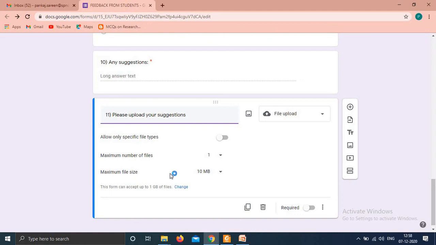And if you want a user to upload documents for a particular job, you can click here and add the maximum number of files as 5 or 10, and you can also set the maximum file size, and it is also a required field. So this way you can add different options to your Google form.